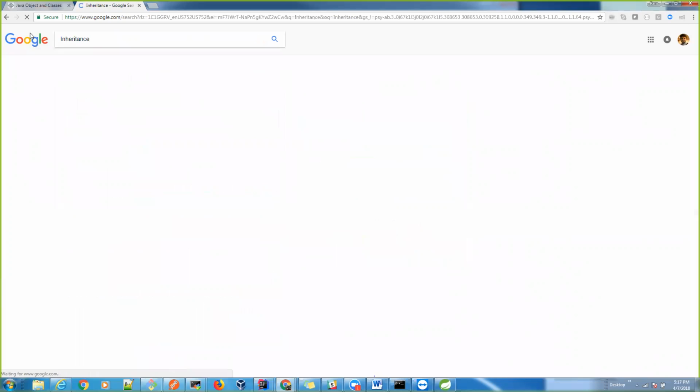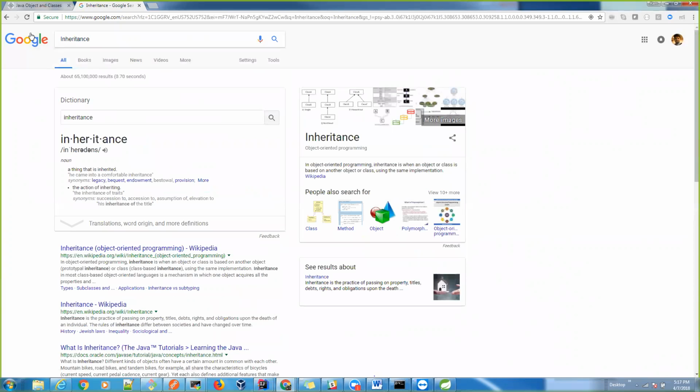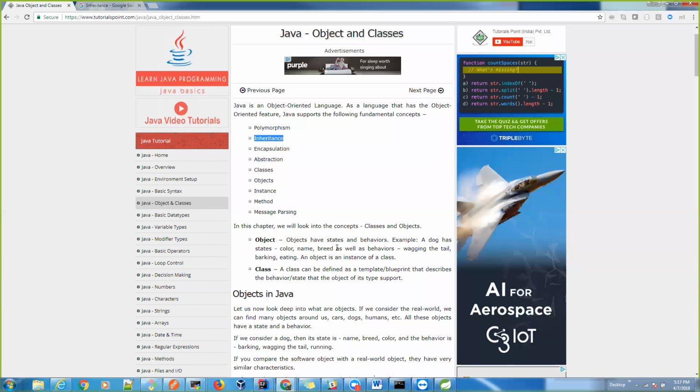Google it if you don't know. Where some characteristics can be derived from the parent, or where we derive some instances to the object, like where we can inherit some things from the parent class.